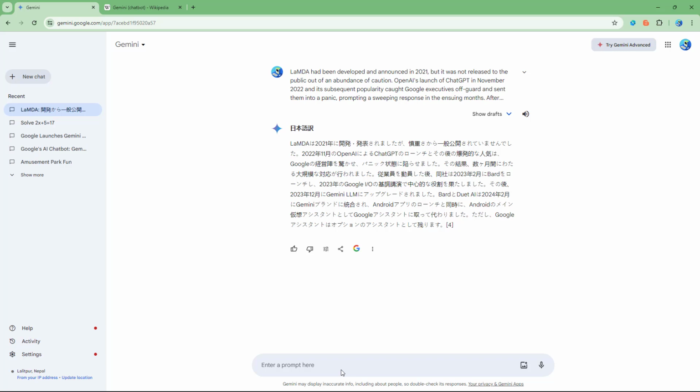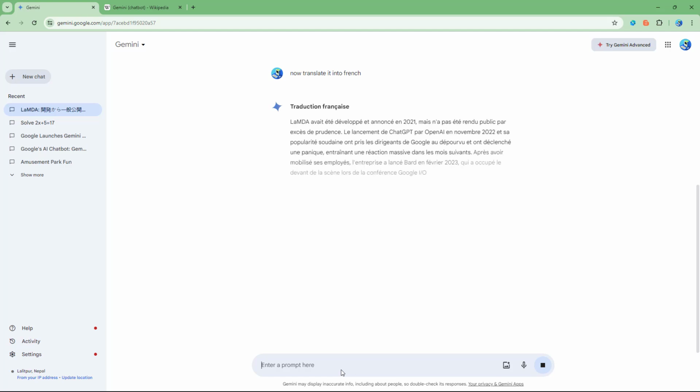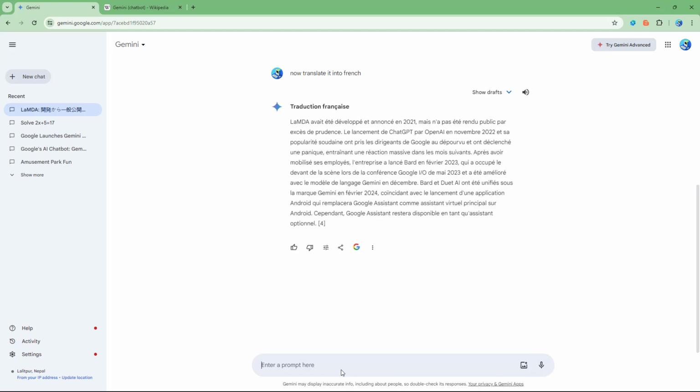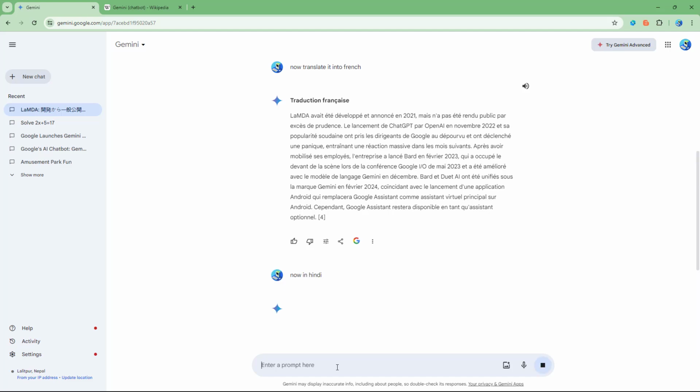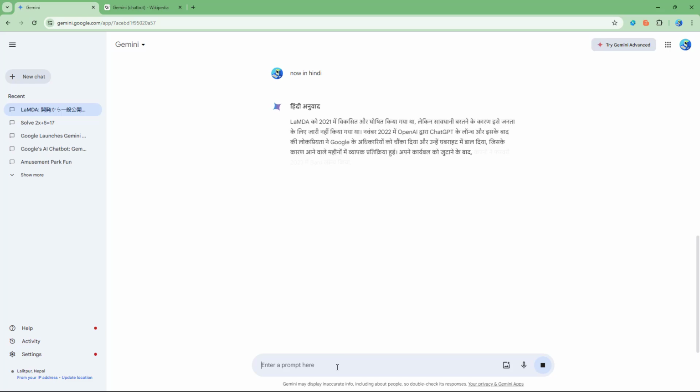So now I'm going to say, now translate it into French right here, just like this. Once I do that, you can see that it translates it into French. And I'm going to say now in Hindi, for example, and it simply translates it into Hindi, as you can see right here.